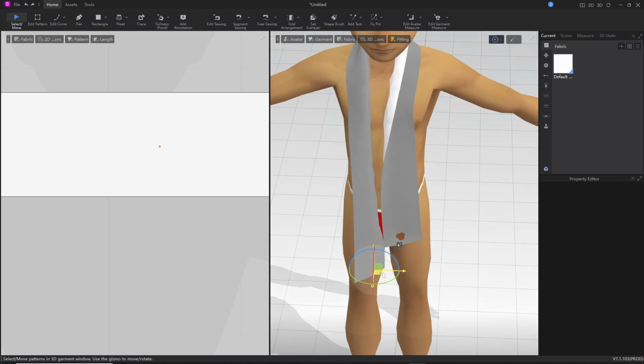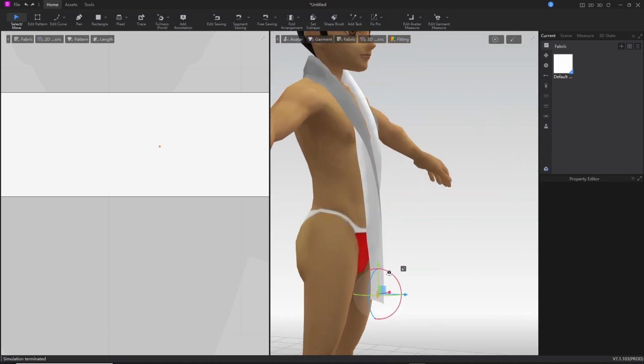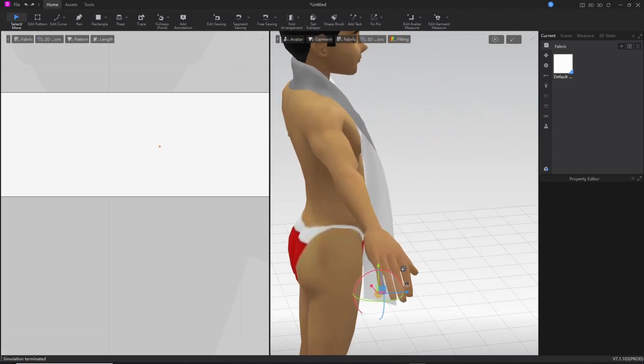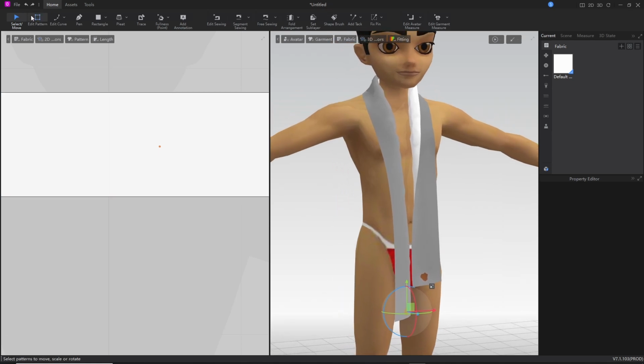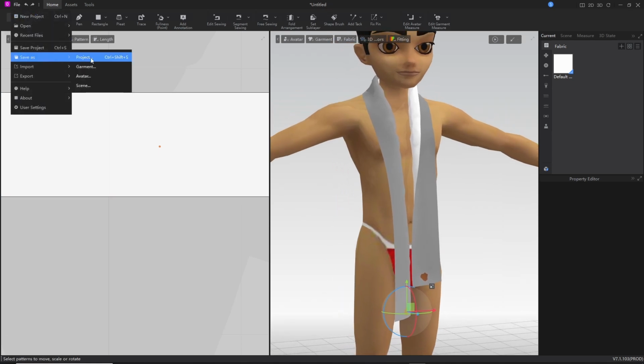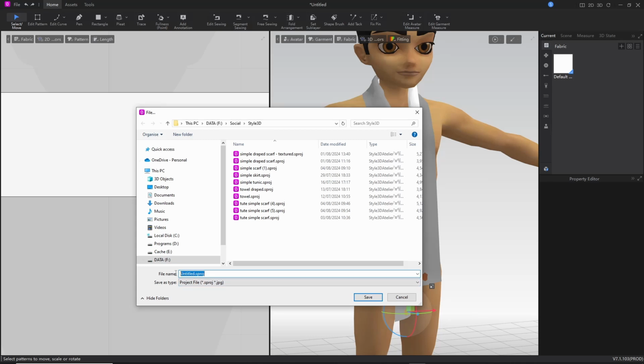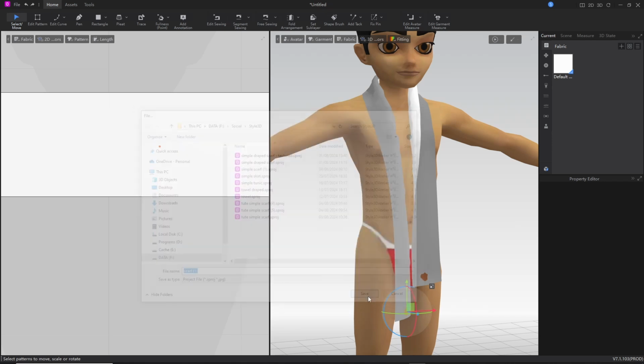Right, so let's stop the simulation. So let's save the project. So File, Save as Project. Scarf, brackets 1. So this is saving as an sproj, S-P-R-O-J file. Save.